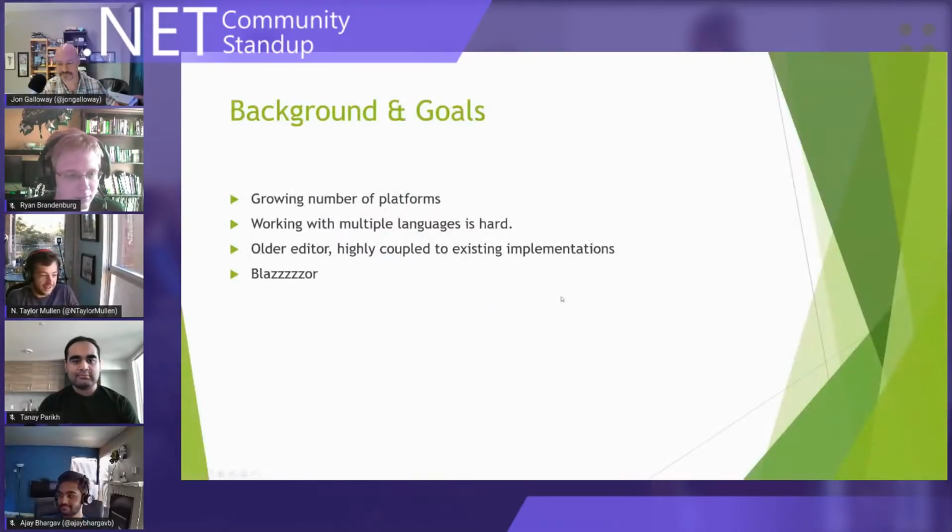Yeah, there we go. Background and goals. So as we've been going through this journey, we found that when we wanted to do new features, it would take an extraordinarily long amount of time to do any feature. And we hear from people that they want their C# experience to be just as good in Razor as it is outside of Razor, and I totally get it. I'd love that too. It's a really hard problem to solve though.